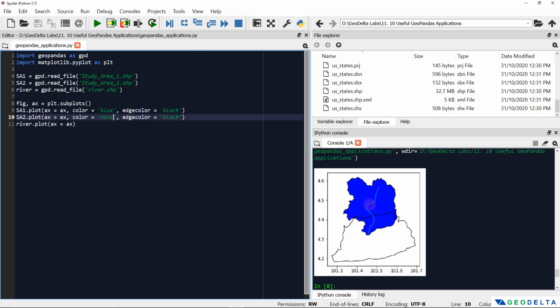And now you can see that there are some common areas for study area 1 and 2 over here, which happens to be in this middle region. And over here you can see that the river is a line which starts from somewhere over here and ends at this particular point.